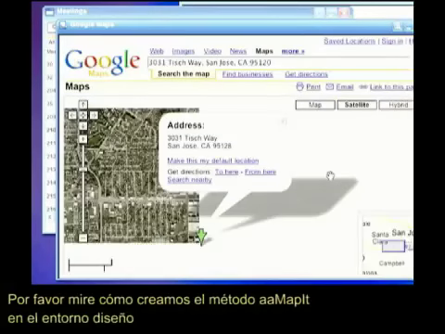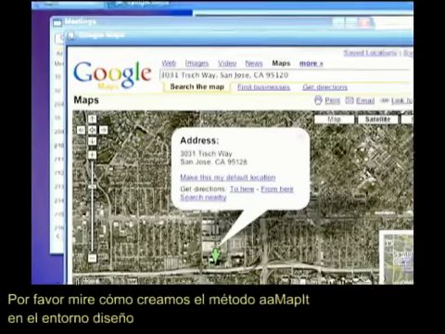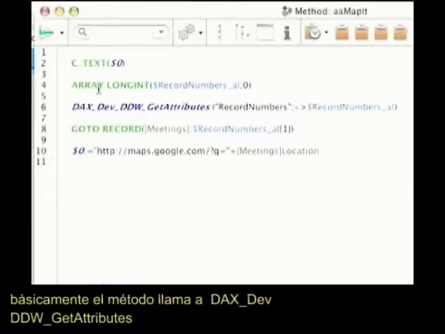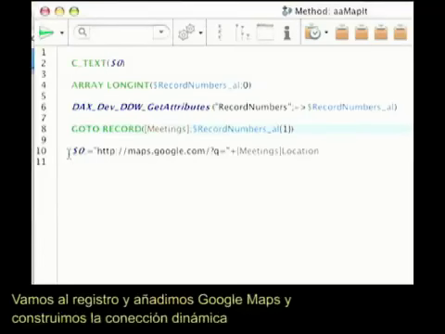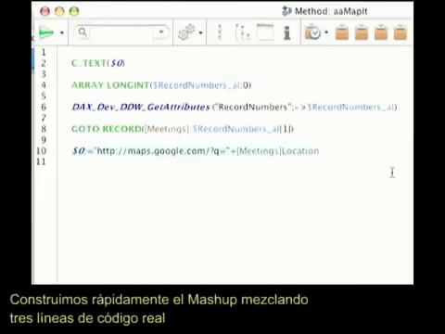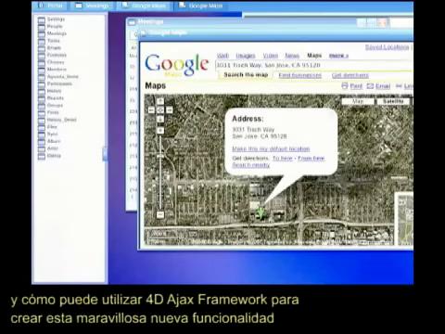So let's look at the method on how to create something like that. It was called AAMapIt. Go to our design environment, and you can see the method basically calls the DAX_dev_DDW_get_attributes, which gets us the correct record number. We go to the record, and we just add it to Google Maps and build a dynamic link. Less than 3 lines of real code, very quickly to build a mashup. We hope we've shown you today the real power of mashups and how you can use the 4D Ajax framework to create this wonderful new functionality.